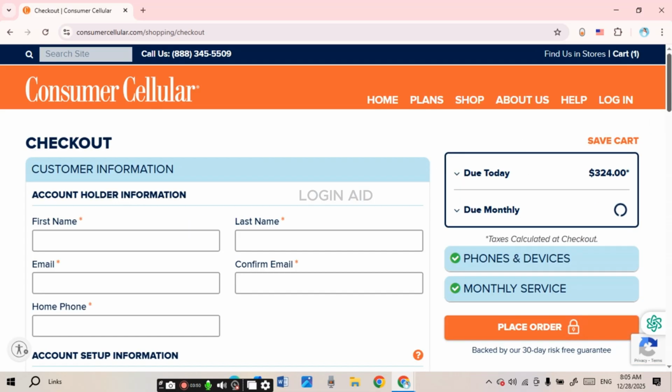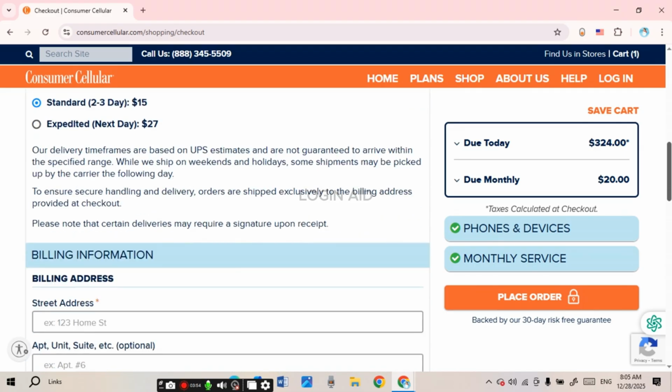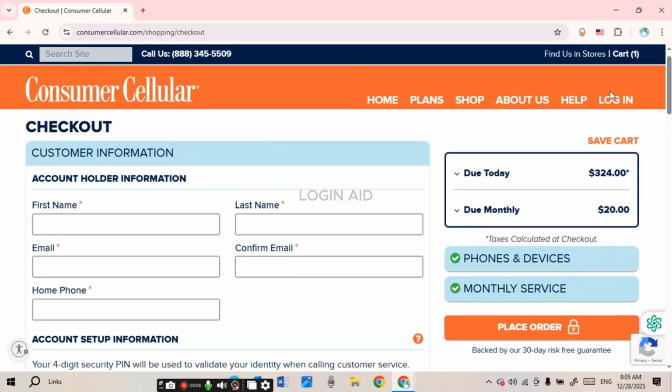Now after you do that, you'll be led to the checkout interface of Consumer Cellular. You'll have to fill in these details that you can see on the screen. So first of all, enter the account holder information over here. Enter the first name. Likewise, enter the last name. After you do that, enter the email address over here. Now confirm the email address. Now enter the home phone number. Now after you do that, scroll down.